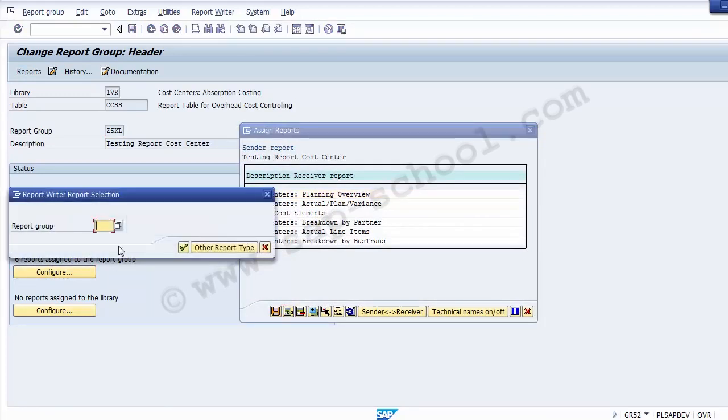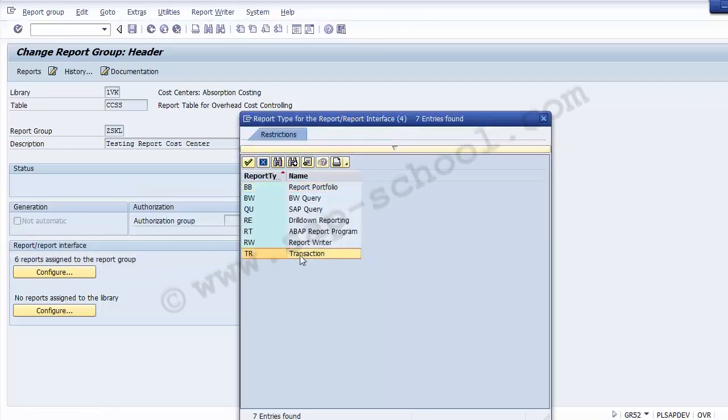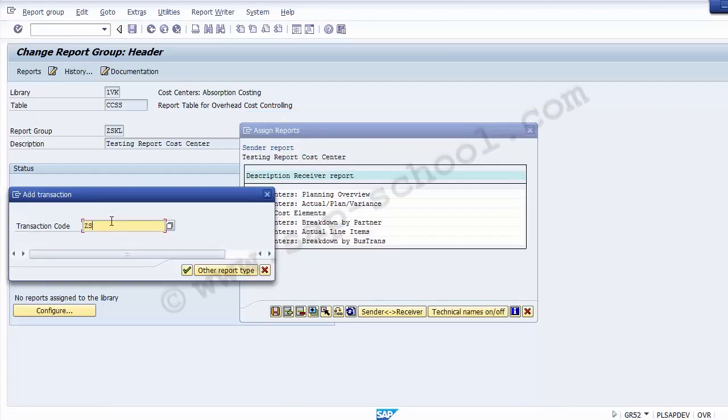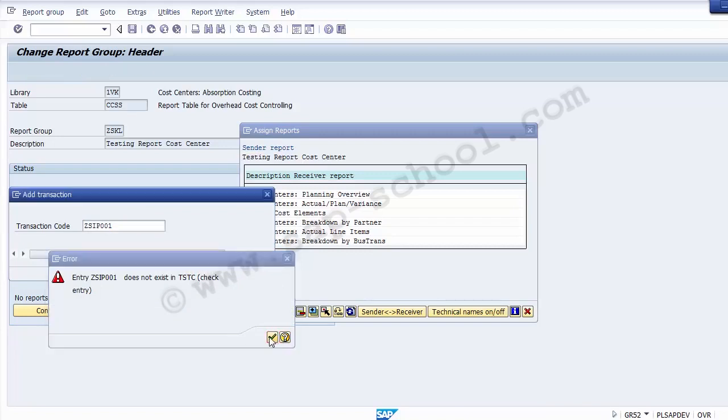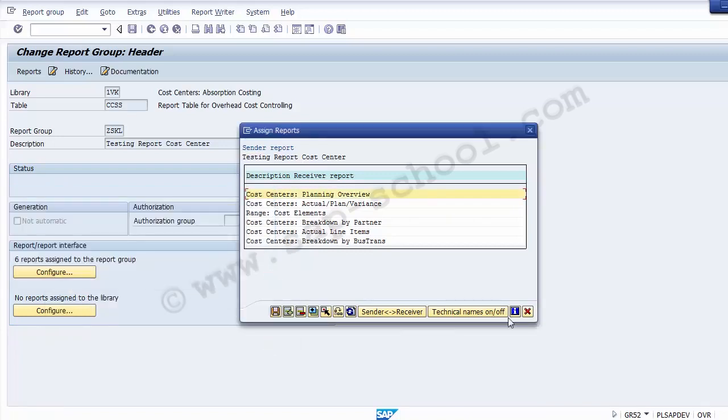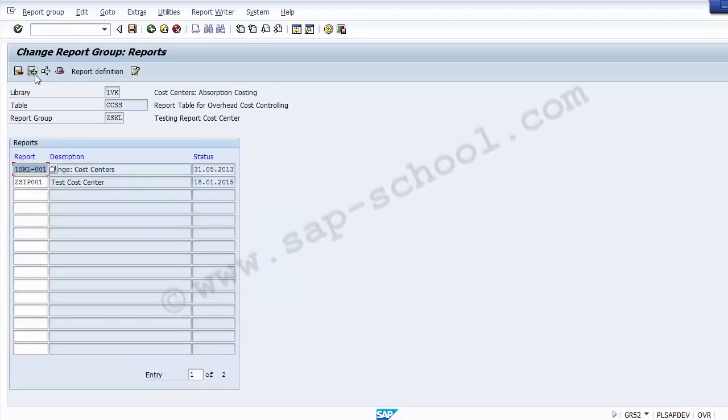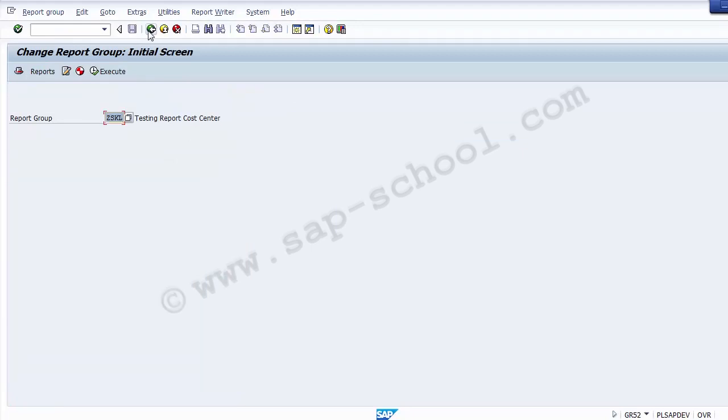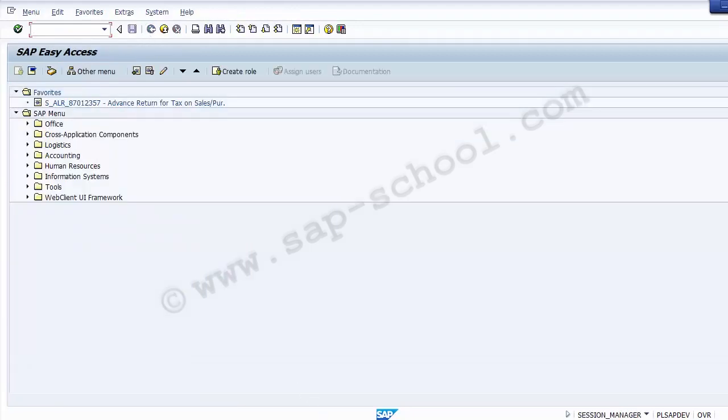So over here you can also add ZSIP, so it will not allow it over here. Okay, this is a group. We need to go to the transaction, so we can select the transaction and then we can assign it to SIP001. So this is what we have assigned the transaction code over here, and once I click now, okay, it doesn't allow over here. That means it will allow only to that screen over here. That is what we have already assigned to it, and now moving back, this is how you need to assign the report to the report group.